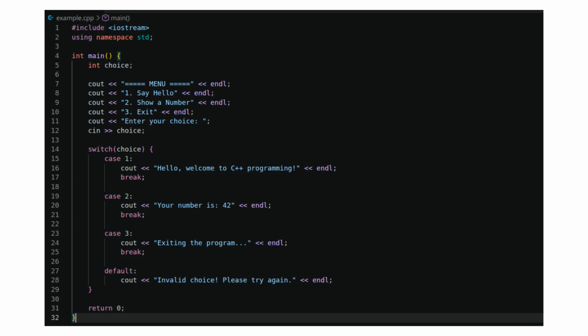So if the user enters 1, the program jumps to case 1 and prints, "Hello, welcome to C++ programming." Then it hits break, which tells the program, "Okay, we're done here. Get out of the switch." Without break, the program would keep running into the next case, which is not what we want.